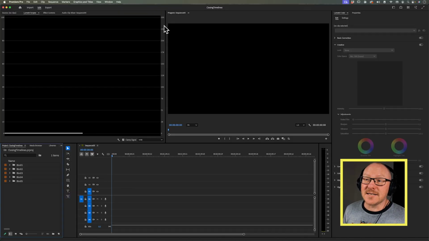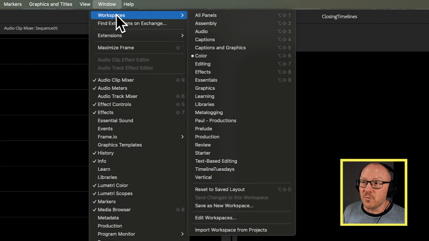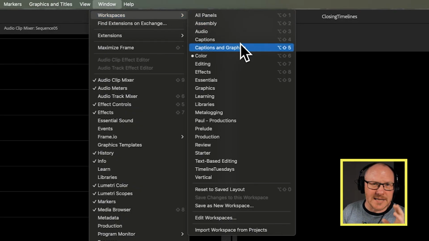And the thing is that if I go up to Window, Workspaces, and look at all of these built-in workspaces that come with Premiere Pro, I can tell you that all of these are set up to only display one timeline and display no bins that are open except for the editing workspace, which will support up to 3 bins. So the solution here is we actually need to create a custom workspace that will display the maximum number of bins or timelines that we might need.